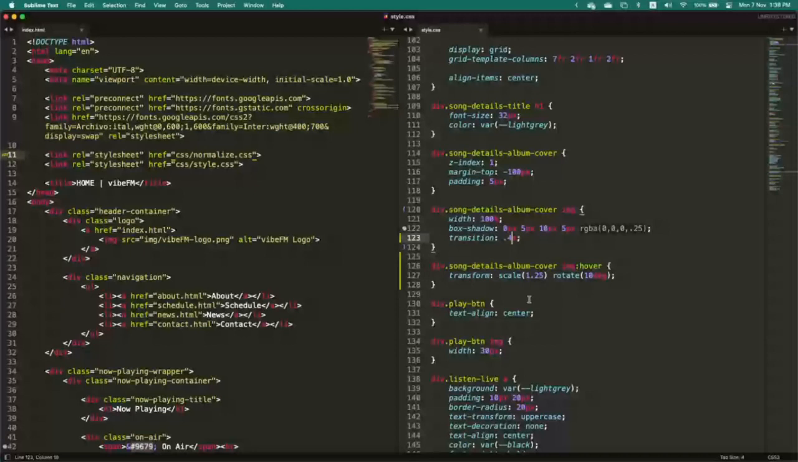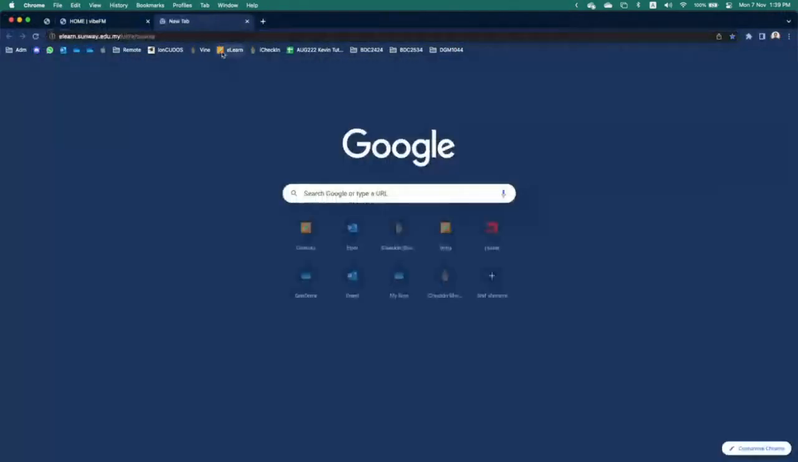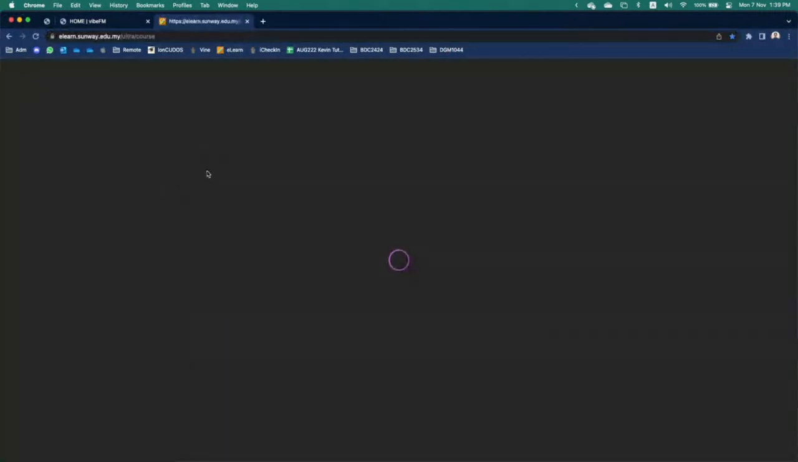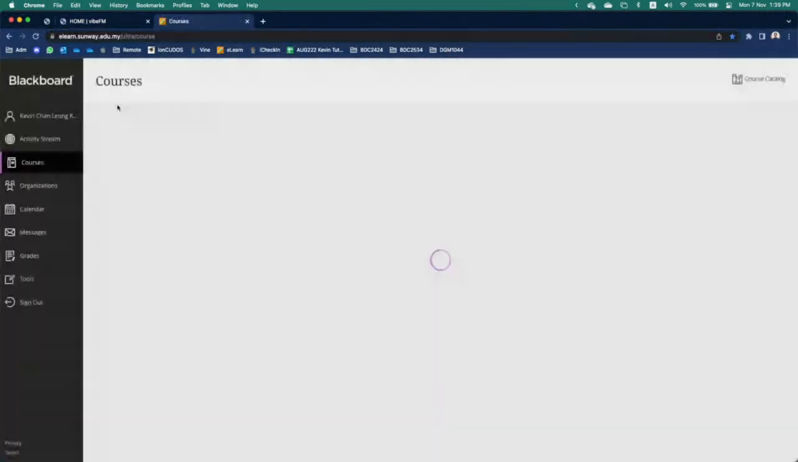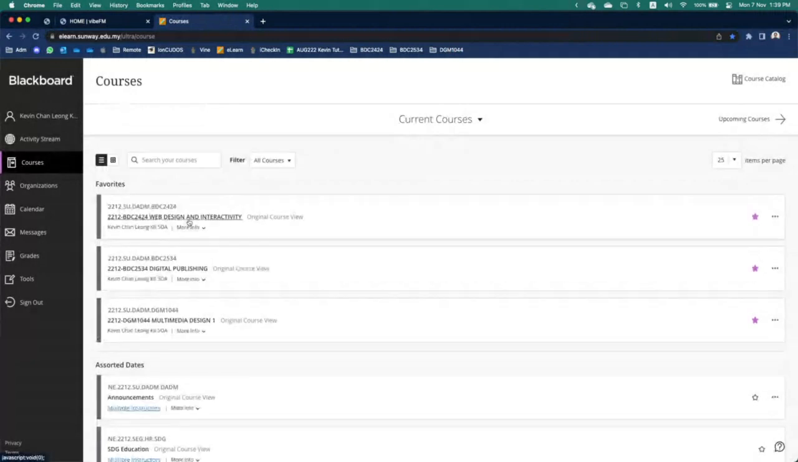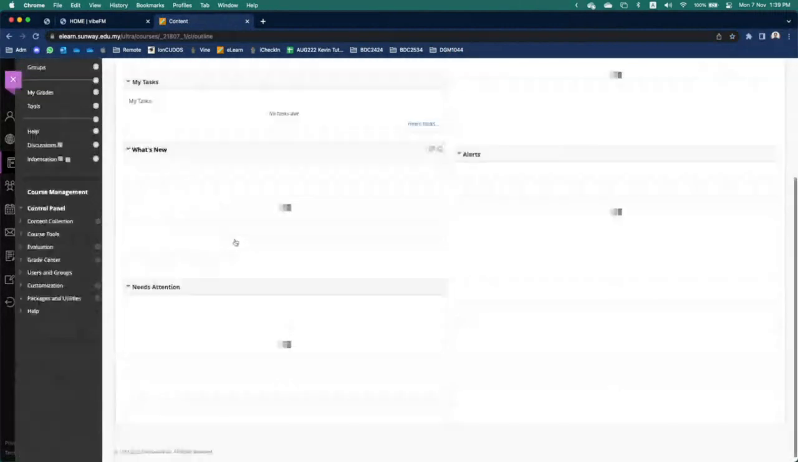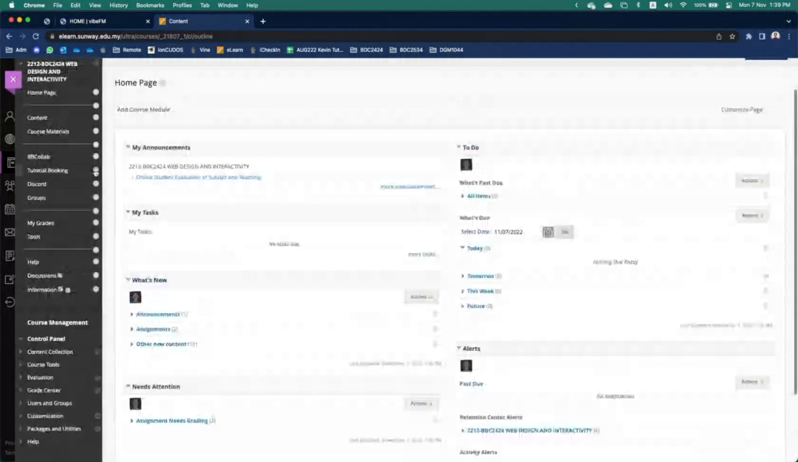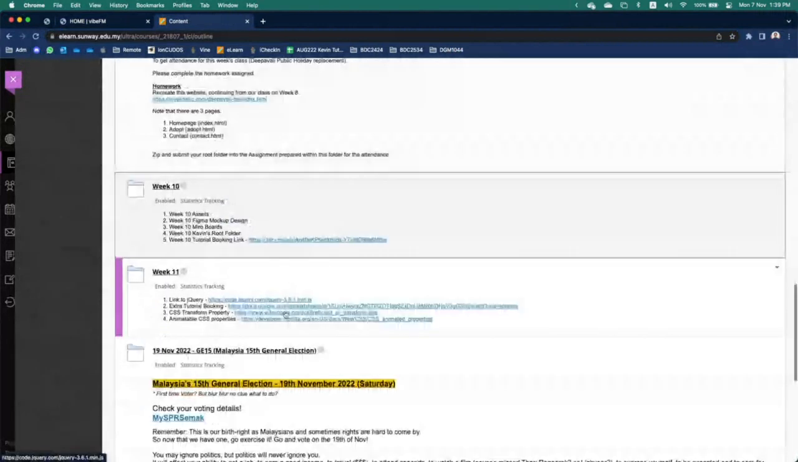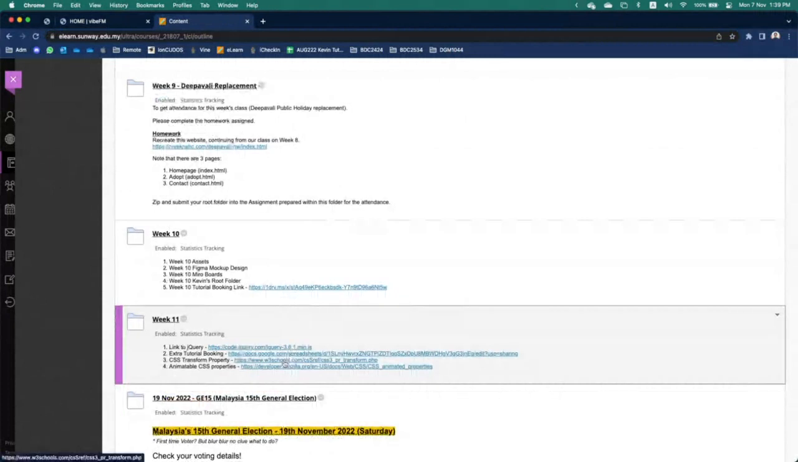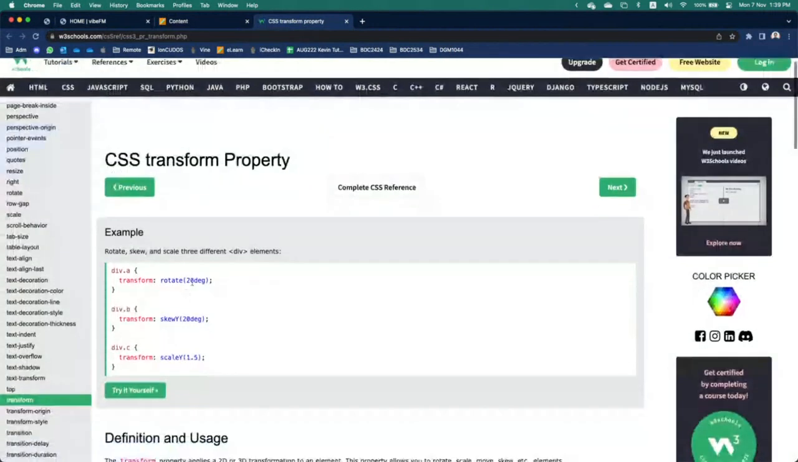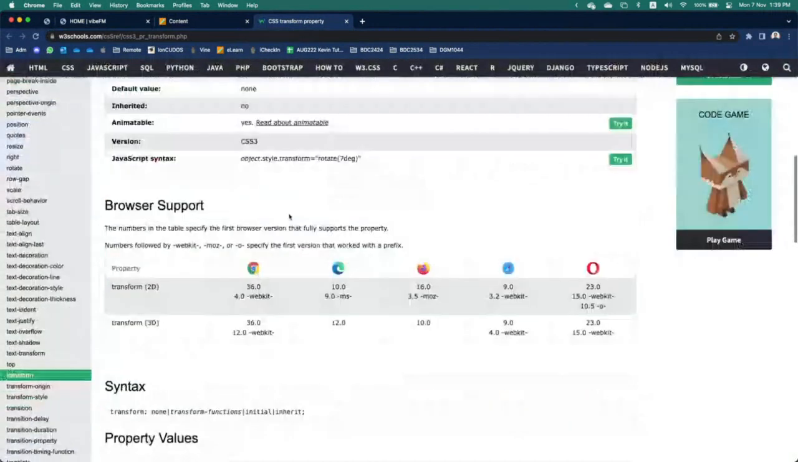So when we talk about transform, there are a few things you can transform. Not just scale and rotate. That's why in eLearn I have uploaded a link. You don't have to go there, but on eLearn I have pasted a link, which is the CSS transform property. Now, I will show you here. Click on the link. You will have a list of things that you can transform.